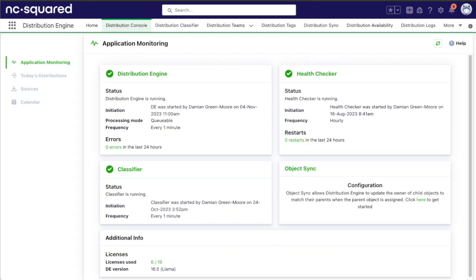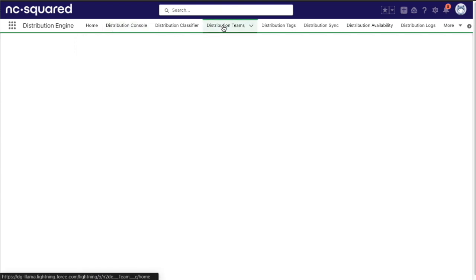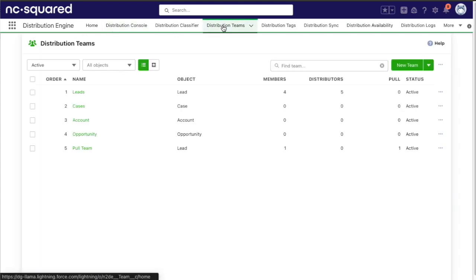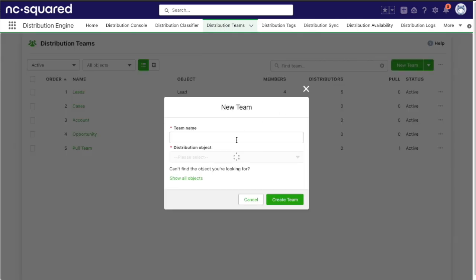A distribution team is a group of users who will receive assignments from Distribution Engine. To create a distribution team, navigate to the Distribution Teams tab. Here you will click New Team. Let's give our team a name.